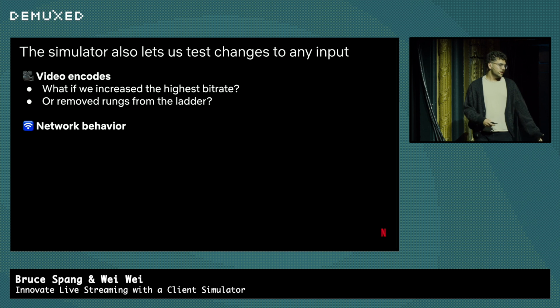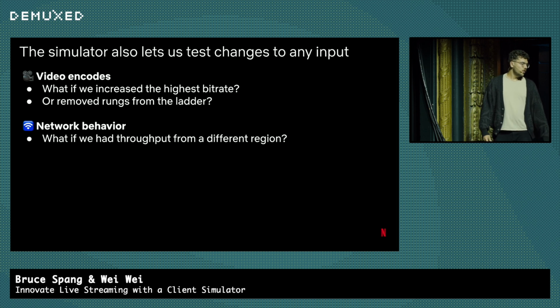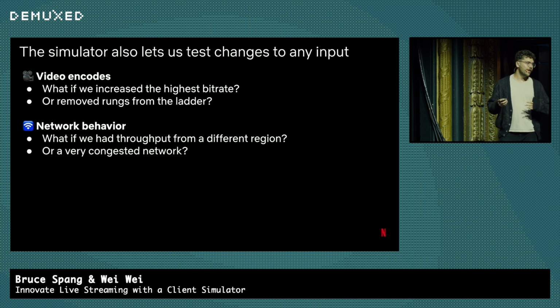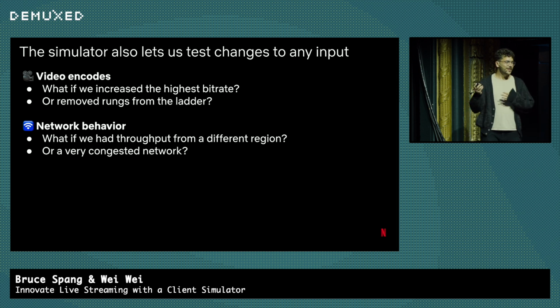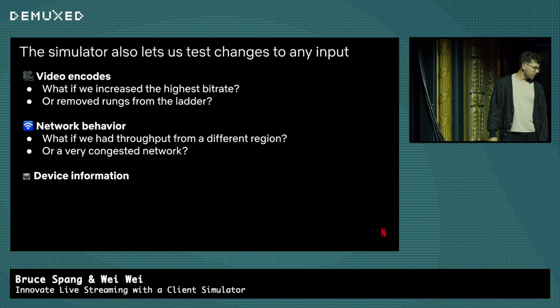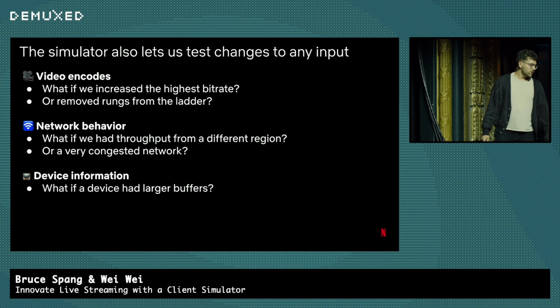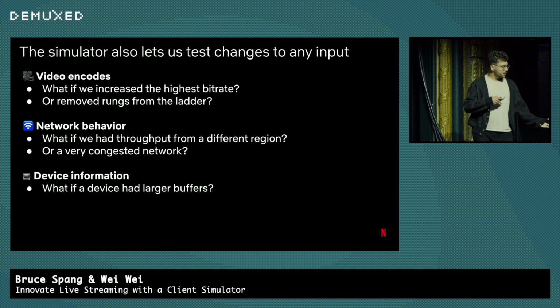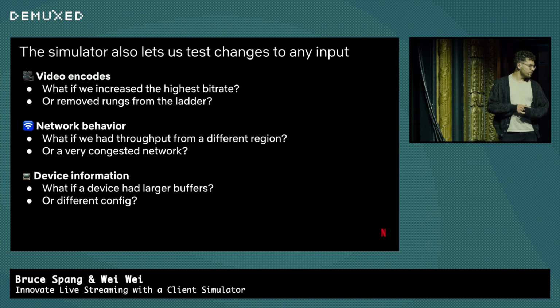We can test out changes to the network. So for instance, we could run using throughput from a different region where we haven't even had a live event yet. Or on a very congested network, if we have, hypothetically, some upcoming event that we think will have a lot of traffic. And then finally, we could run with different information about devices. So we could, for instance, imagine what would happen if the device would have a larger buffer or different configuration.